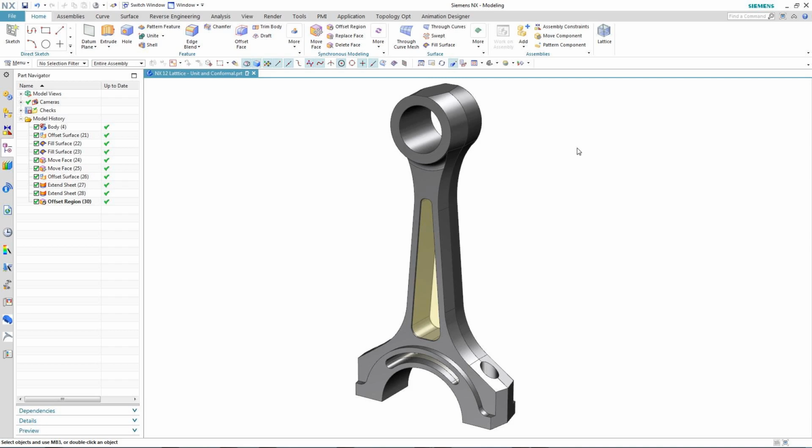the lightweighting. Now in NX 12 we've added the ability to specify a conformal graph lattice, and that means we can create a lattice that exactly follows the form of more complex shapes.